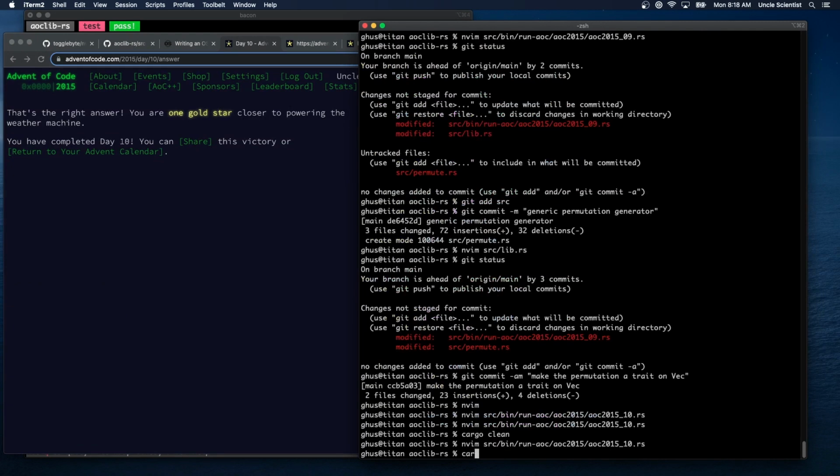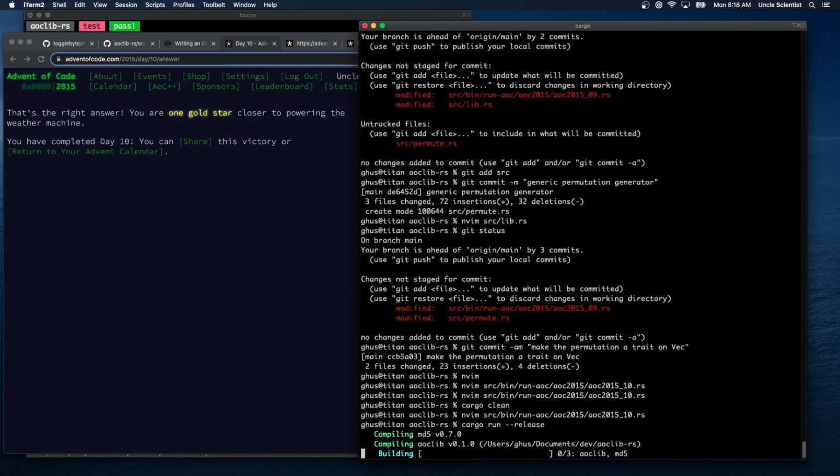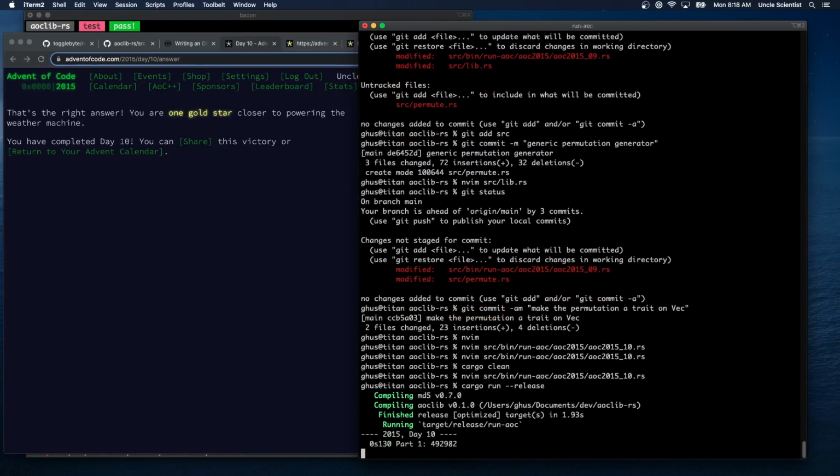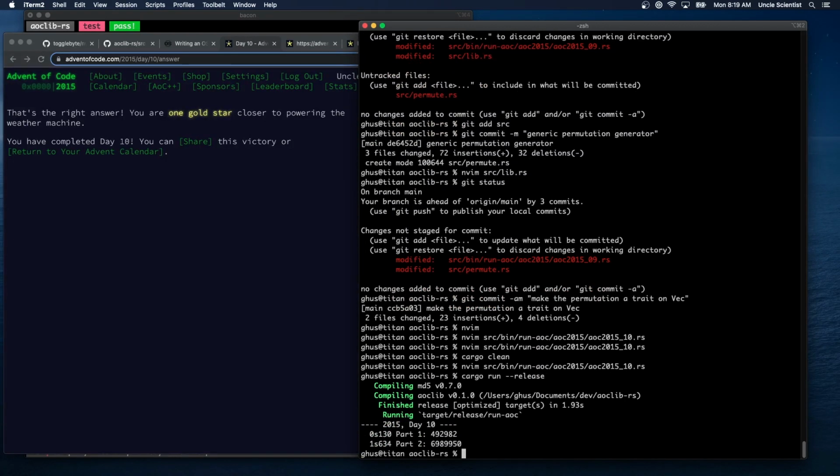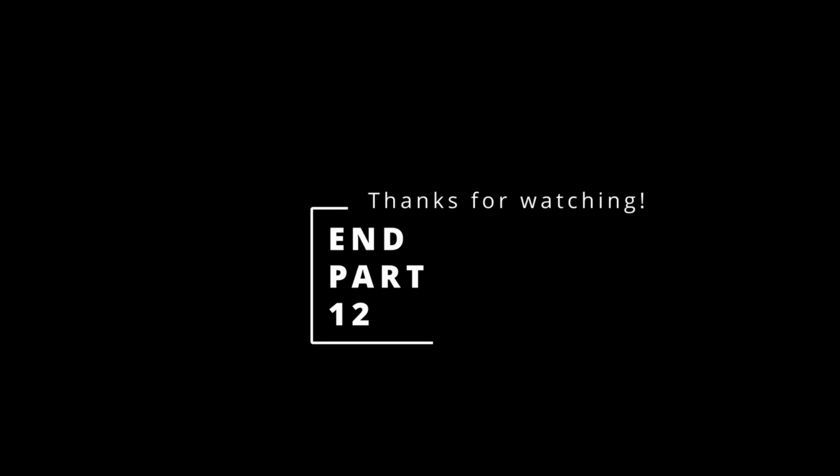Let's run it in release mode and see how quickly it goes in release mode. Faster. 1 second versus 7 seconds. That's quite an improvement. All right. That was day 10, but there wasn't really anything in there that we could make generic. Like the previous one, we could make the permutation stuff generic. That was nice.